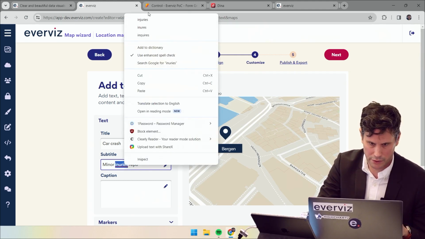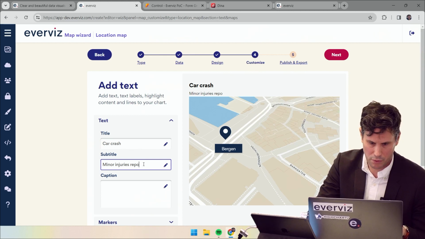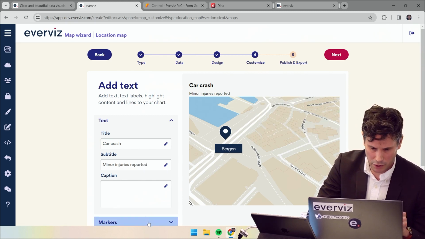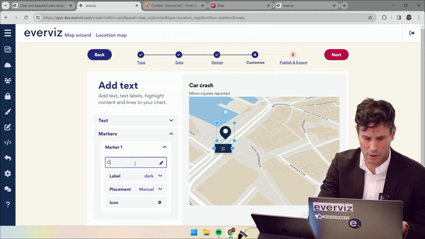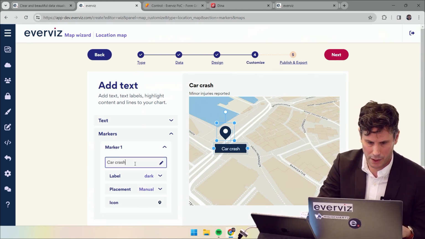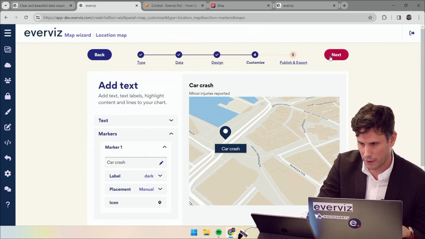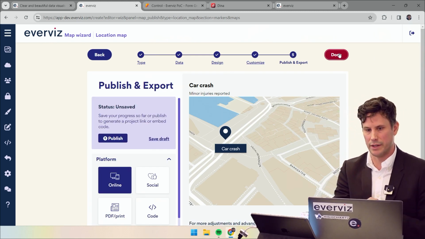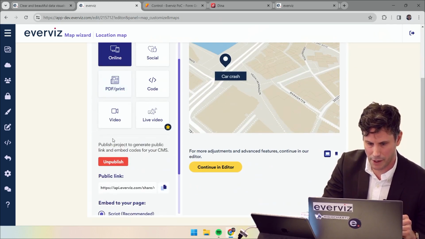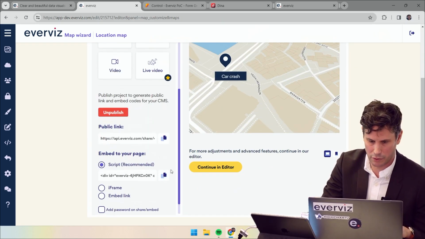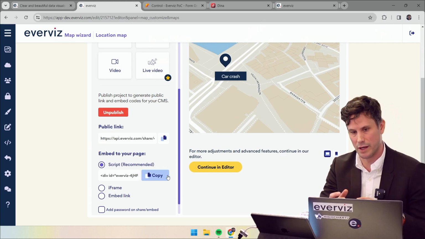Minor injuries reported. And actually what you can do is expand the marker tab here and say car crash, like so. The last step is the publish step. Say you're satisfied with the map as it is there, you can click publish. You can then grab the embed code and paste it into your CMS.